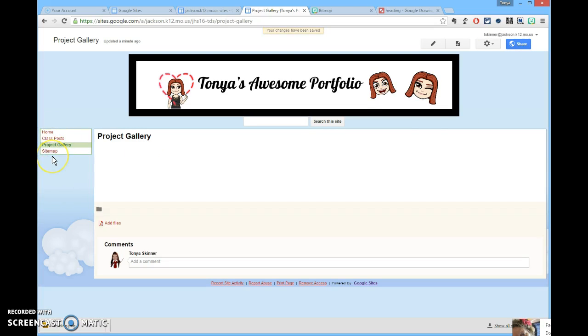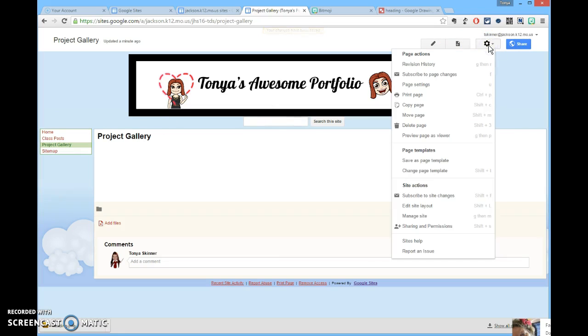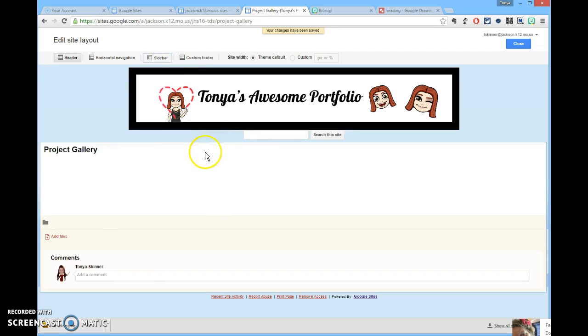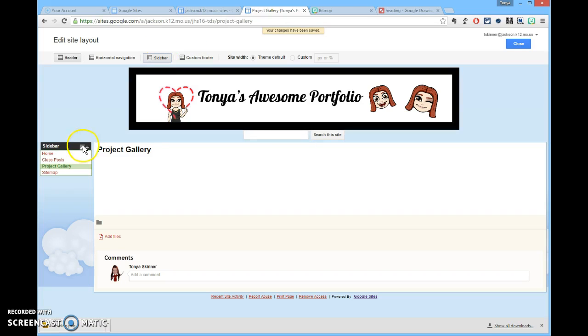If you want your navigation over here, cool. If you don't, you can change that site layout. So I'm going to come back out here to edit site layout. Notice this is the sidebar. I can turn it off and turn it on. Of course, if you don't have a sidebar, you have no way to really get anywhere, so that can be a problem. But I'll turn the sidebar back on, and then you can edit the sidebar.